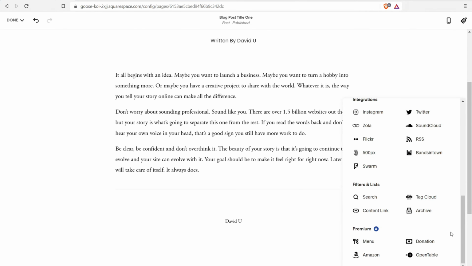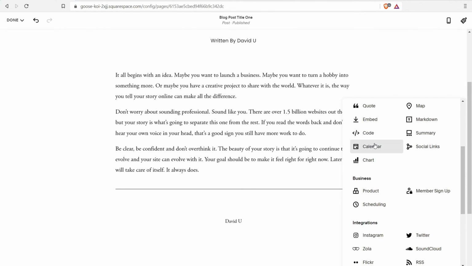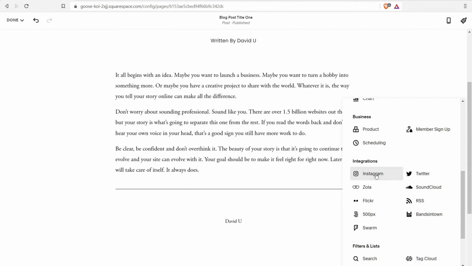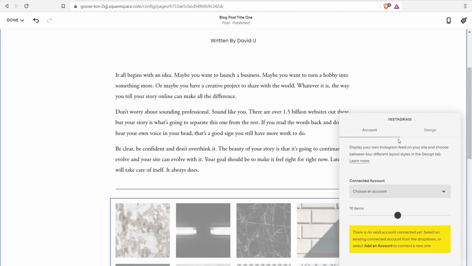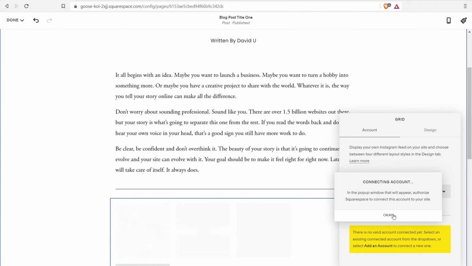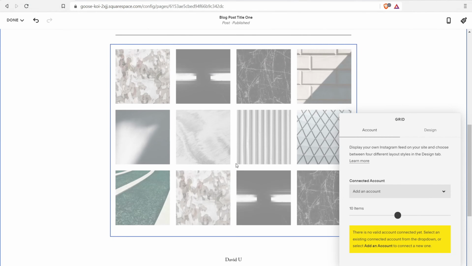So it's really helpful, and it's really just intuitive. You just click on whatever item you want to add in, and it gives you the options of what you need to fill out. So for example, if I click on Instagram, it says display your own Instagram site feed, then choose an account, add an account, and then boom. Then you can connect your own Instagram account right there, and it'll automatically populate this.